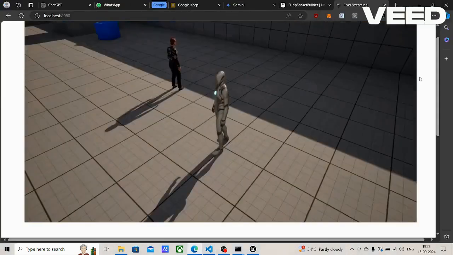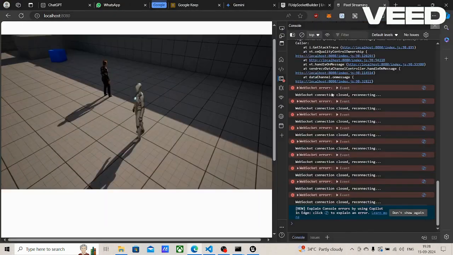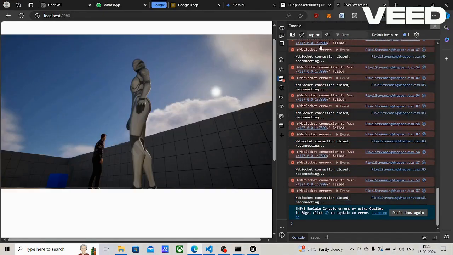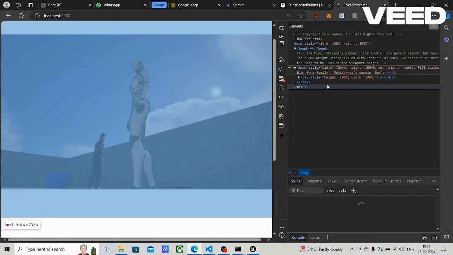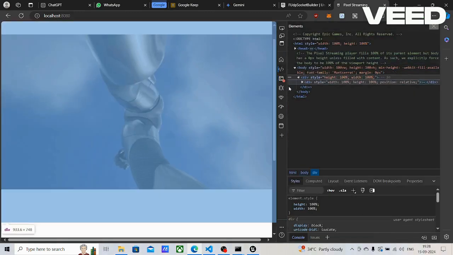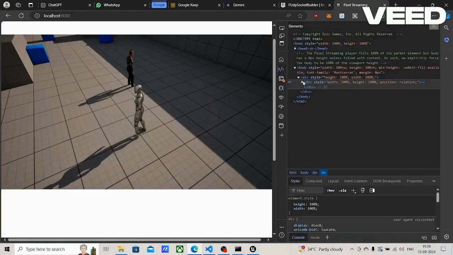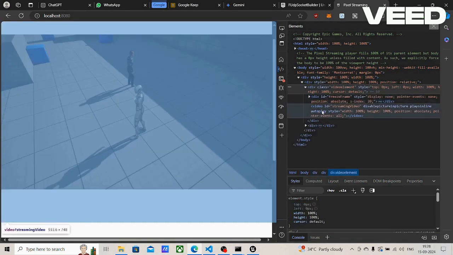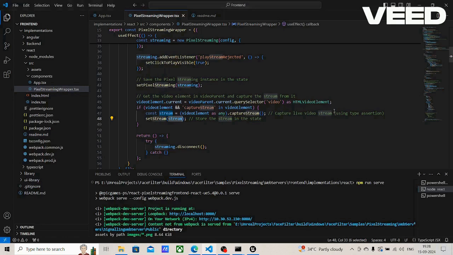Let me show you some. And here also you can come to the element and see there's a div, and there is a video ID which is called streaming ID. You can capture this video ID.